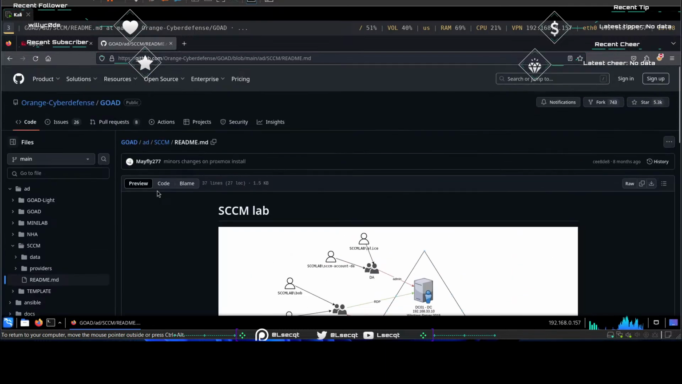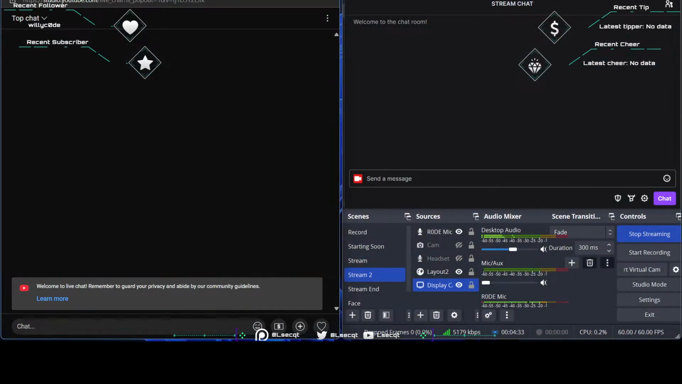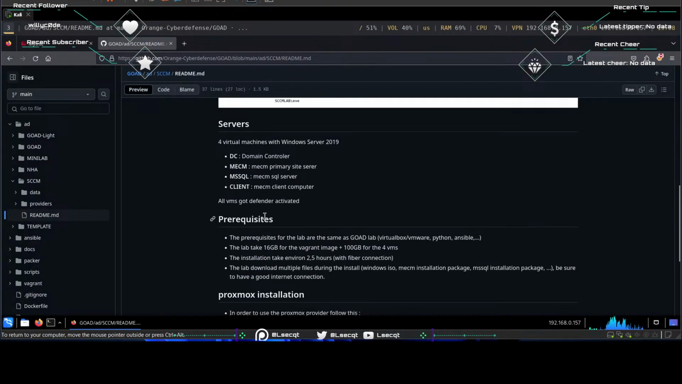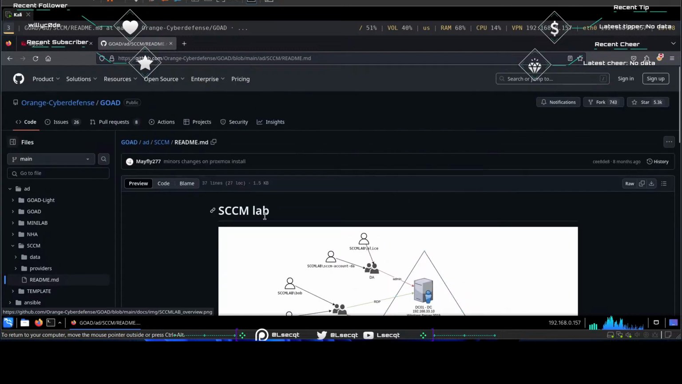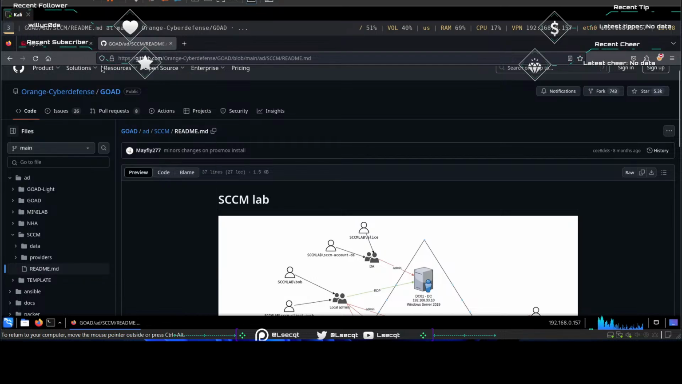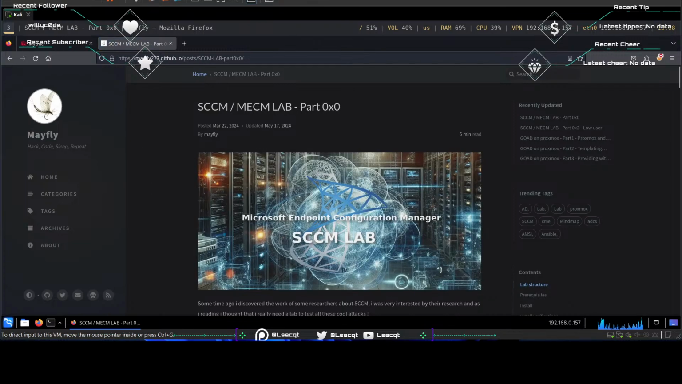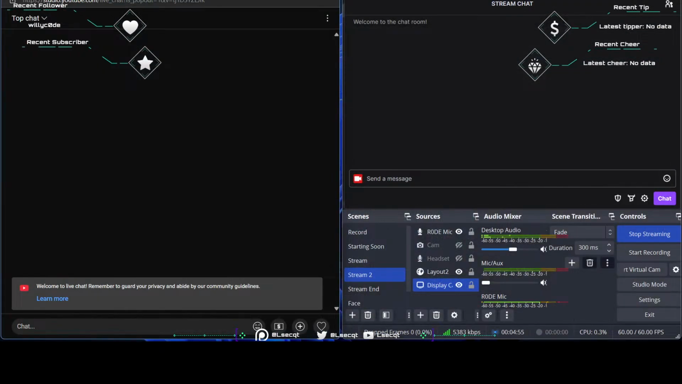The Game of Active Directory has multiple different lab environments, and one of these environments is the SCCM. I'm new to SCCM. I don't know much about it, especially the attack vectors. So if you have any ideas, anything to improve, or any tips on how to attack that, feel free to share that in the comments so we can just try it out. I'm gonna do my best to check the comment section as much as I can.